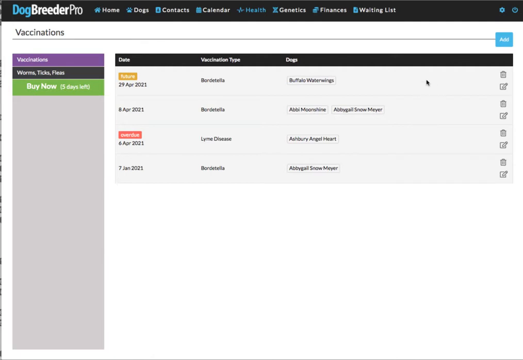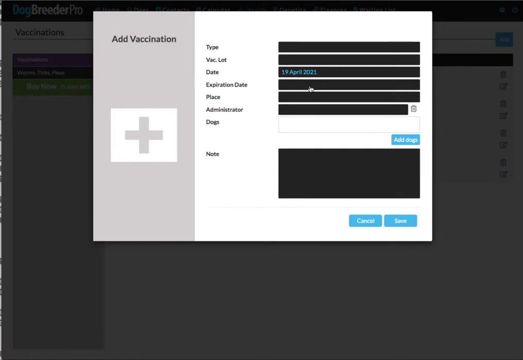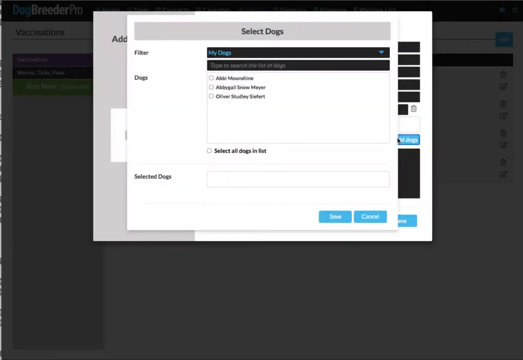So I'm going to add a new vaccination to show you how this works. Let's add a vaccination for today's date. Let's say coronavirus. Now, this form looks exactly the same as the vaccination form for an individual dog, except for this middle section, which is the ability to manage dogs for this item. Now, let's click on Add Dogs.